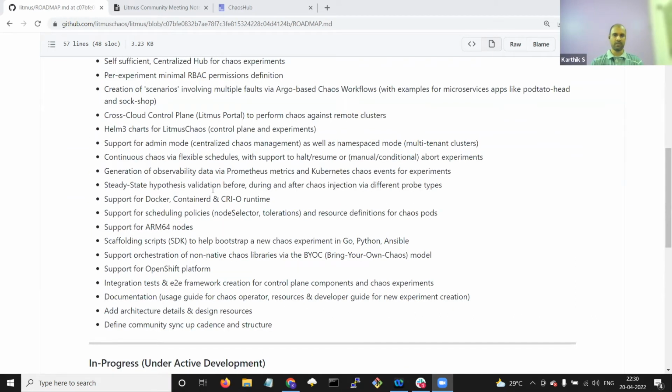Recently, we went ahead and added the scaffolding scripts for Python. These are available in the Litmus Python repository. So if you are interested in writing your own experiments in Python, you can use this to bootstrap your experiment.